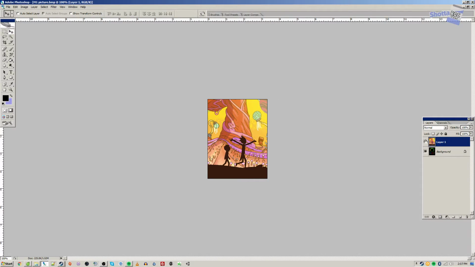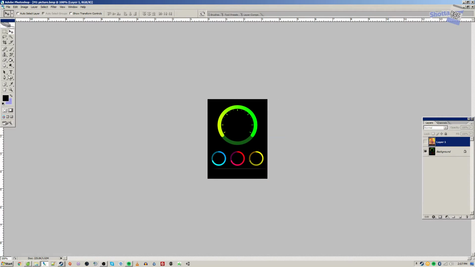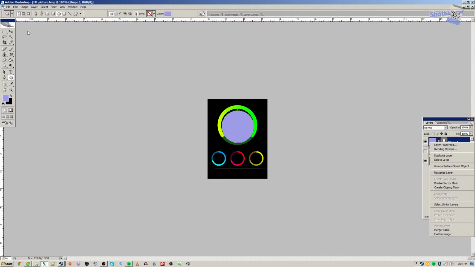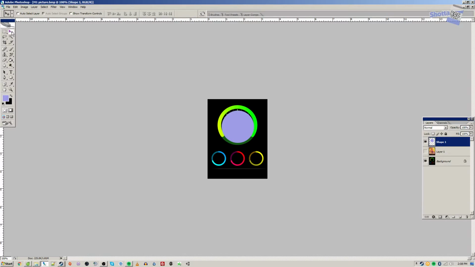So what I'm going to do is hide that, hit the ellipse tool, and change the color to a color that contrasts well with this. Hold Shift again so it keeps a perfect circle. Make about that size. It doesn't have to be exact. Right click, rasterize layer, and move it up to the center. That's good enough.